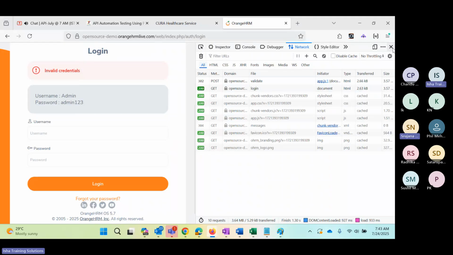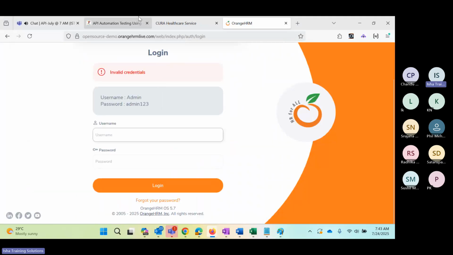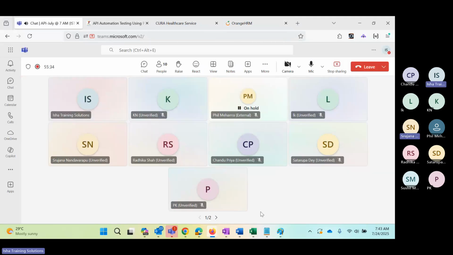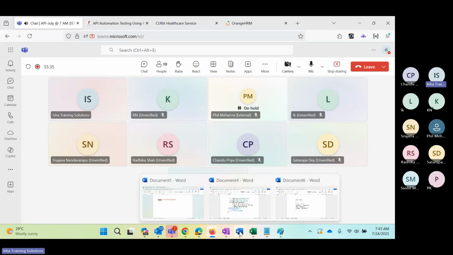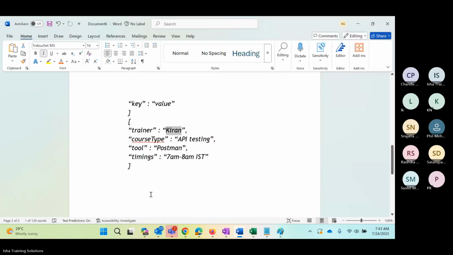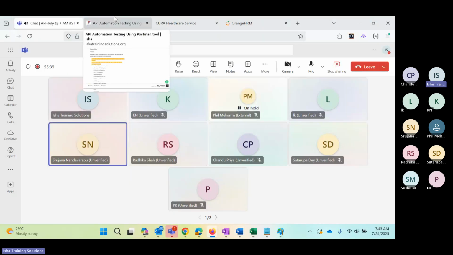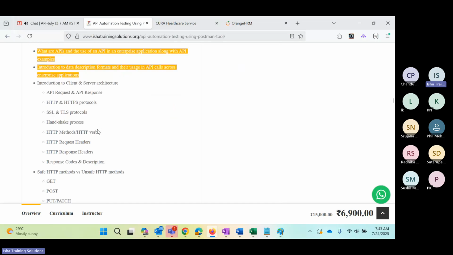Okay. Yeah. Okay, so that's how we figure out whether API calls are made to the server or not made. Any other questions, guys?